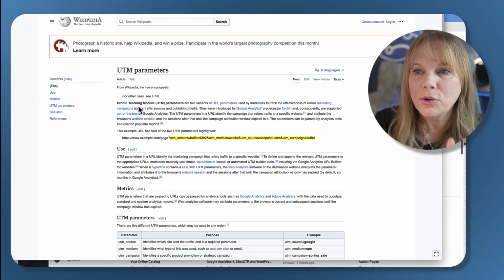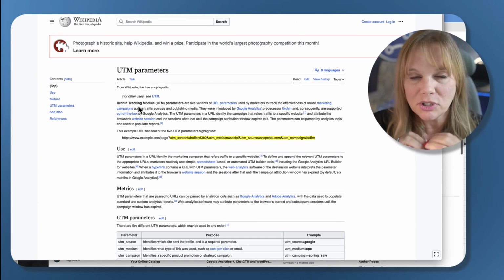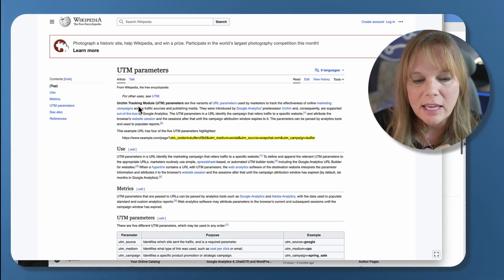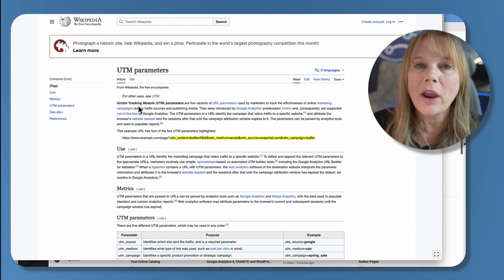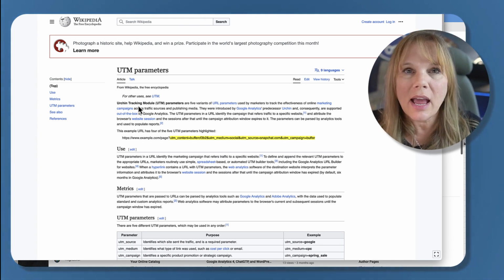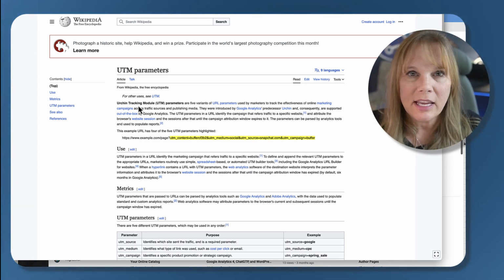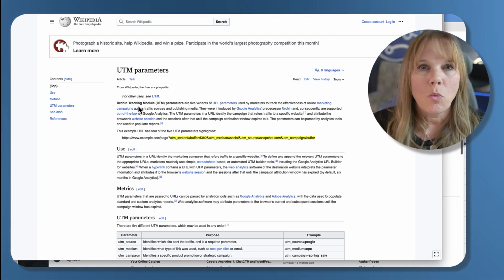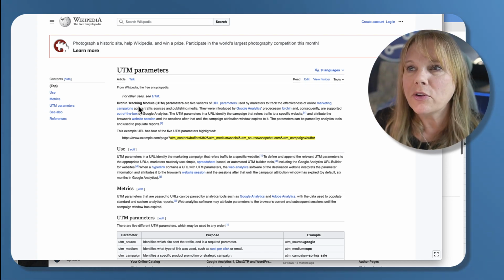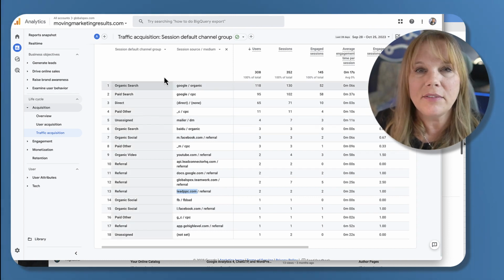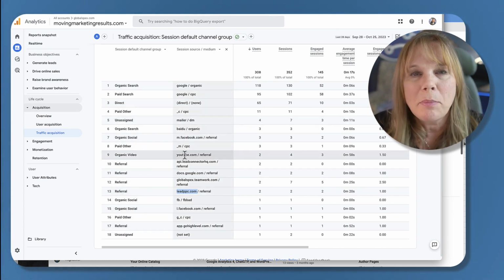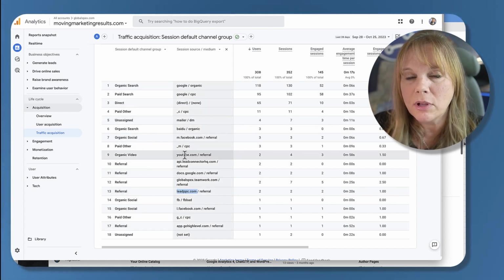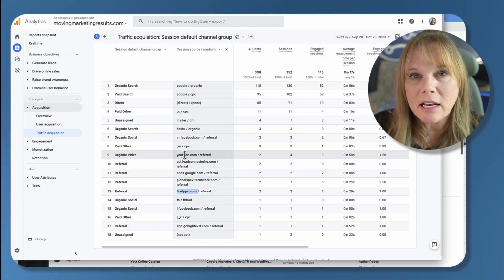We've got UTM parameters. UTM parameters, from a short perspective, give you a little bit of context on where people are coming from when you send out links out there in the internet universe. So Facebook, YouTube, emails, where are they coming from? Now, really, Google Analytics does give you some sense, but it's not perfect. It doesn't give you the ability to analyze and get more details.